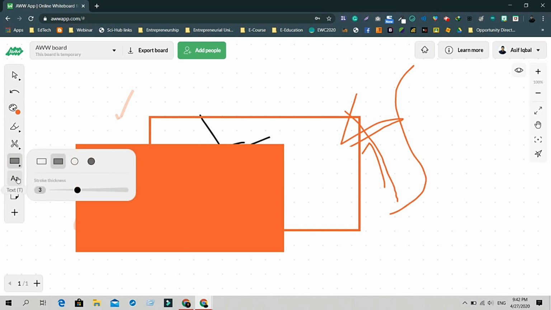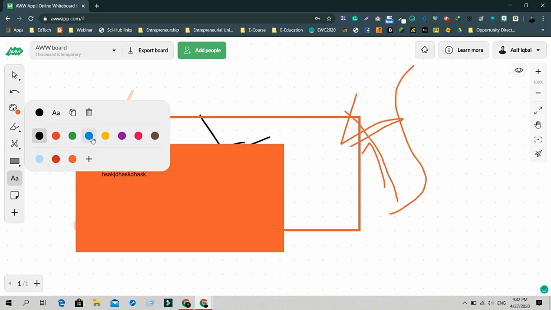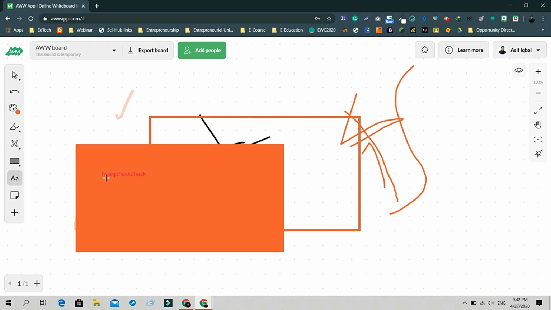If you want to add some text, just click on text and you can write, and you can draw or write anything here. You can change the color from here. If you click on the color, it will be changed automatically. If you click on the particular text, you can change the size of that text. You can change the size like this. You can even duplicate it, or delete it as well.